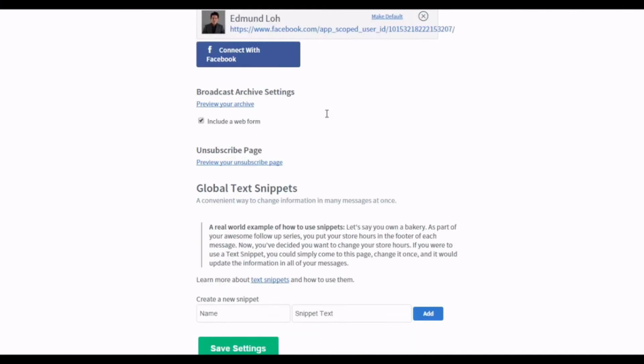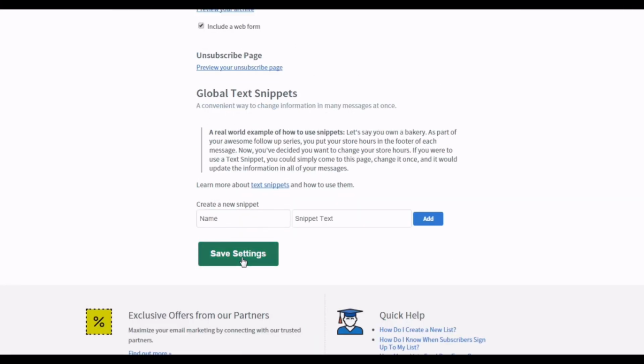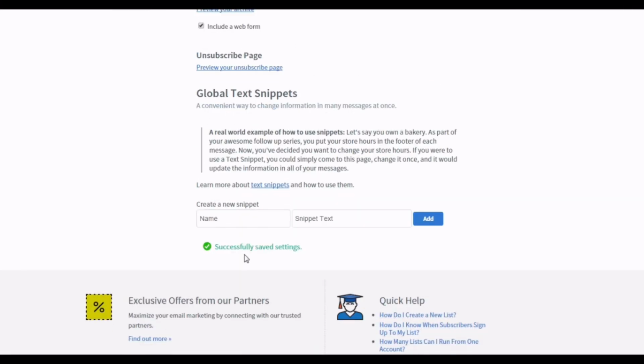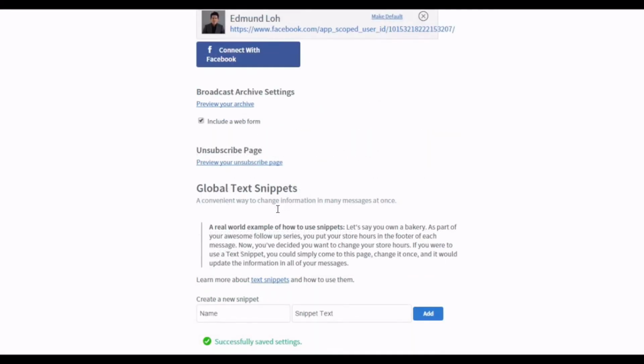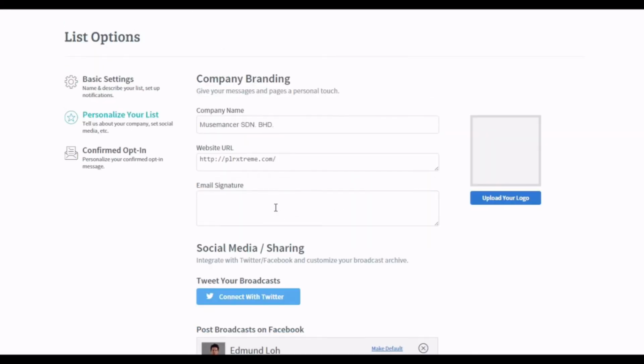Once you're done with it, scroll down and click on Save Settings. Here we come to the last part of the configuration. Click on the Confirmed Opt-in and wait for it to load.